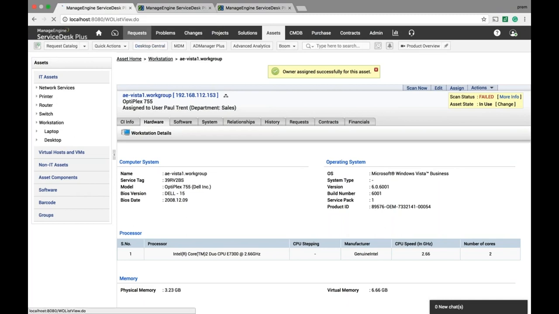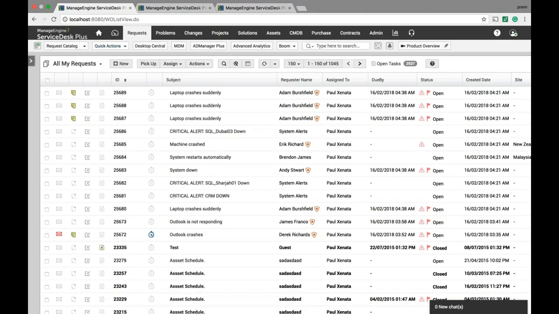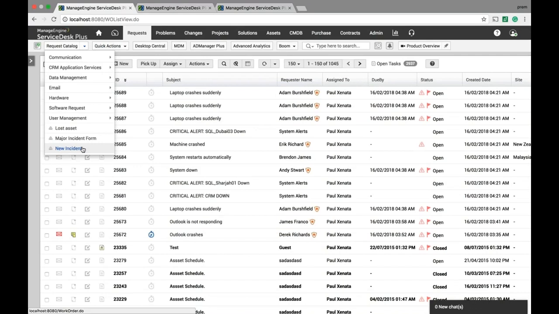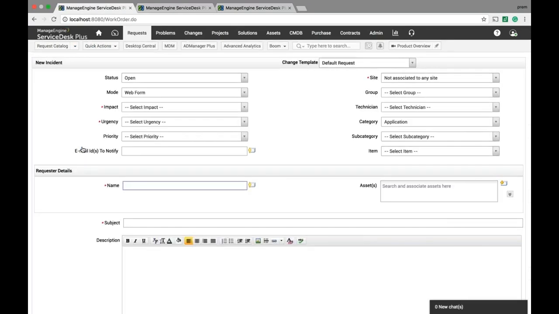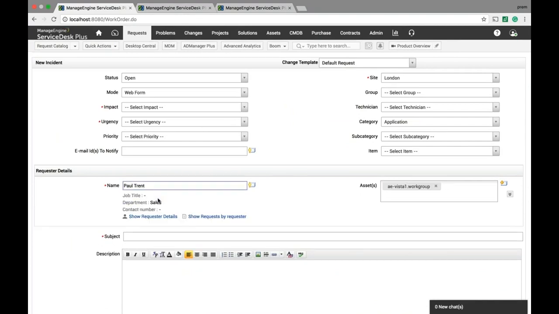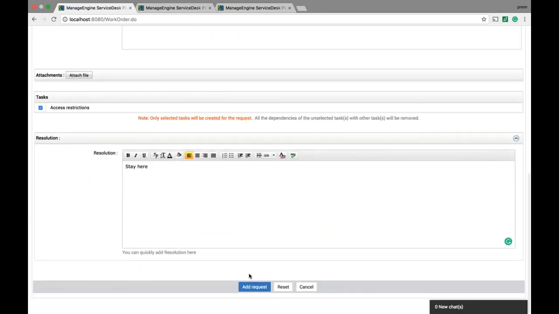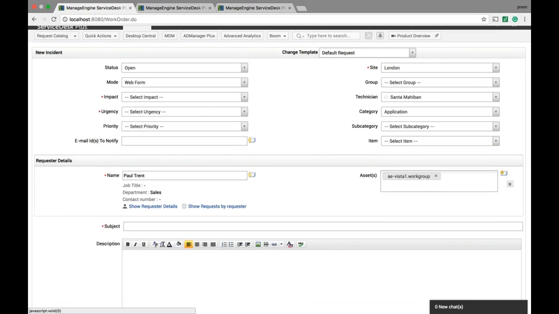Let us see how it works. I'm going to go to the request section, request catalog. I'm going to say new incident. All right, in my case, Paul Trent is the user. So as soon as I choose the requester, you can find the asset is associated in the ticket. And once the incident is submitted, all right, I've got a few mandatory fields. Let me fill it quickly.